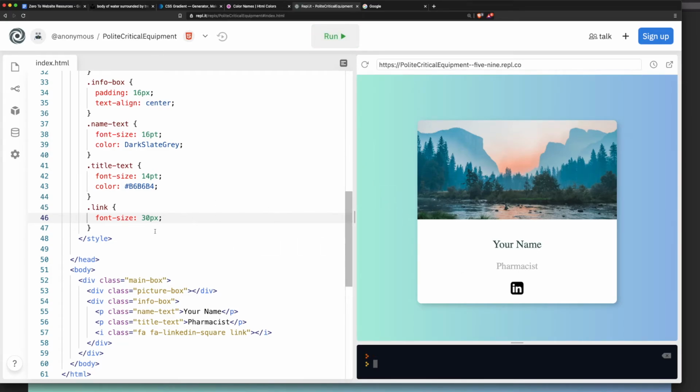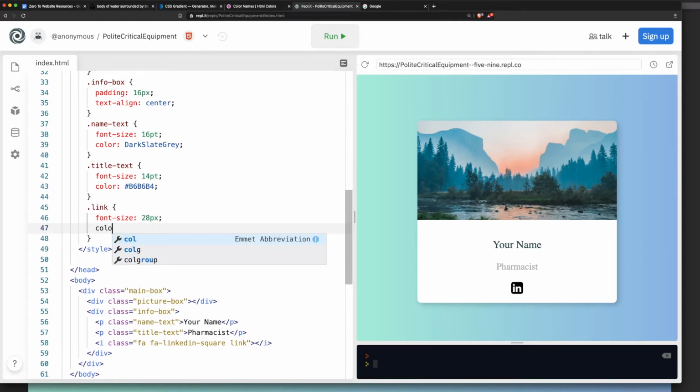I'm kind of a stickler. I want to make it a little smaller. 28 pixels. Perfect. So there you can see that it's 28 pixels, and it looks like it's perfectly black right now, which you can keep if you'd like. I'm going to change the color just a little bit. Let's make it gray. Great. Now you can see it's gray.